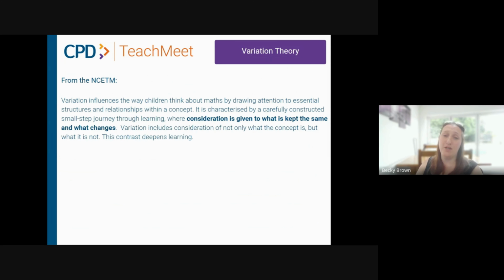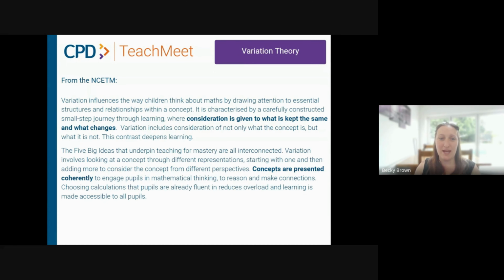Again, there is so much reading you could do around this, but I have just emboldened the little bits that I think are going to be relevant for the next step of our session today. So variation is about thinking about what's going to change and what's going to be kept the same as we work through the learning. So we're not just thinking about doing 20 examples on the board of the same thing, but making tiny tweaks and thinking about what we change to really deepen understanding, and talking about what the concept is and what the concept isn't. And we'll talk a little bit more about that in just a second.